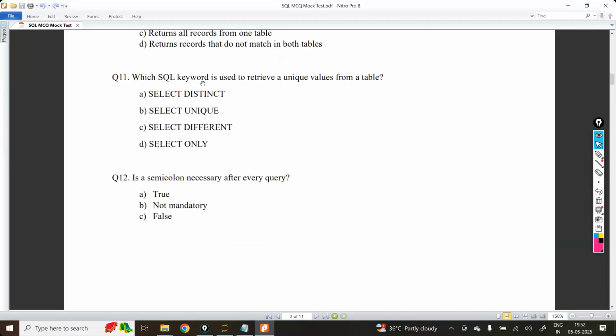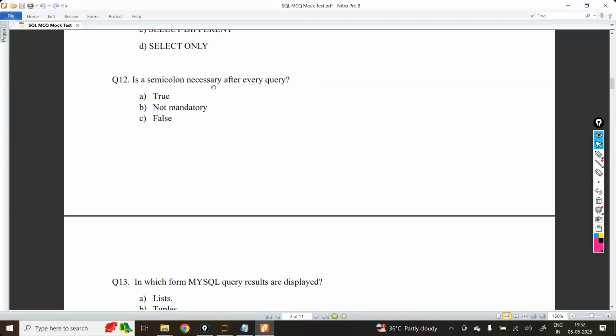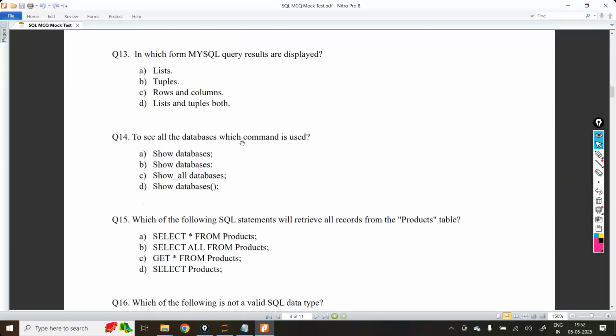Next, which SQL keyword is used to retrieve the unique values? Which is nothing but distinct, A. Is a semicolon necessary after every query? True, not mandatory, false. Answer is compulsory.